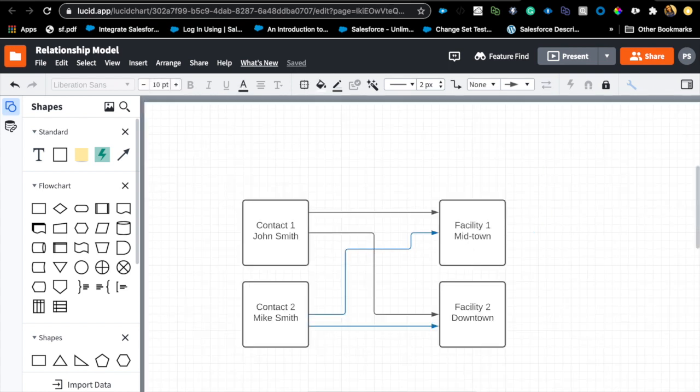Another example, which I'm going to use from Health Cloud, is let's say there's a doctor contact, John Smith. John Smith works in two locations within the city, a midtown facility and a downtown facility. There's also another doctor, Mike Smith, who also works in two different locations, midtown and downtown. So you can see here there are two contacts that are tied to the same facility, and also the reverse is true: one contact associated with two facilities. So we can see that this is many-to-many. We have blue and black arrows to denote that. So this looks like a many-to-many relationship.